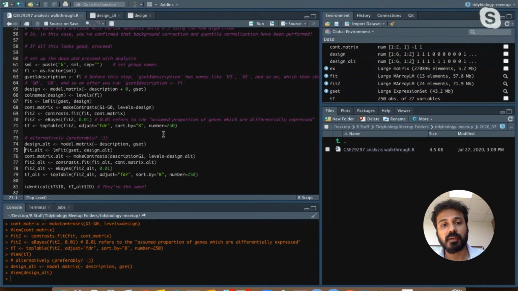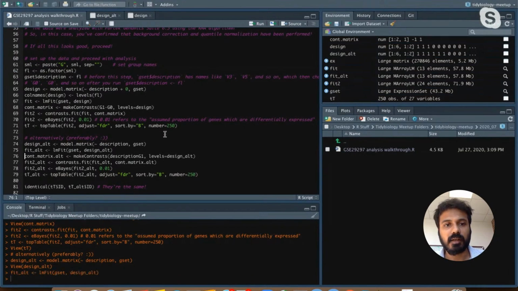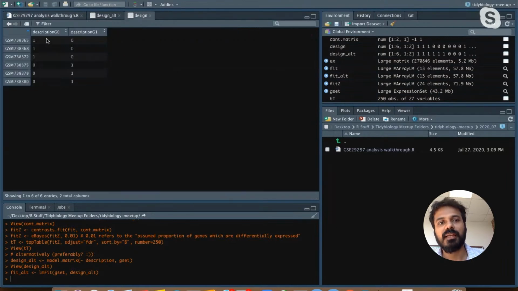And the rest of the code is almost identical. So another difference is how you establish the contrast matrix. In the previous case, it was just design. It's easy. You're just comparing column 1 with column 2. In the second case, you're comparing the 1s in column 2 with the 0s in column 2.